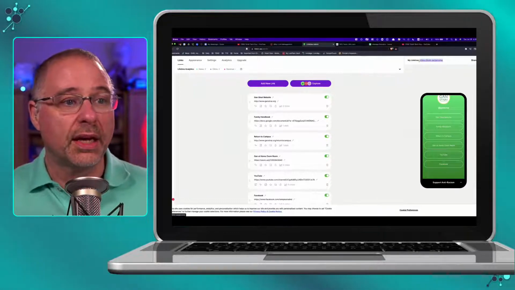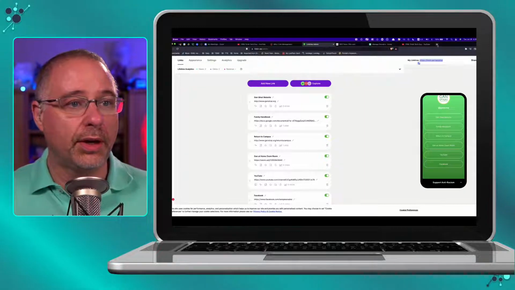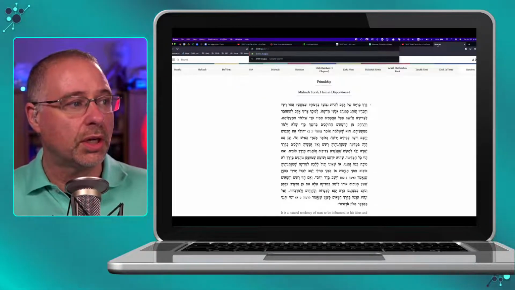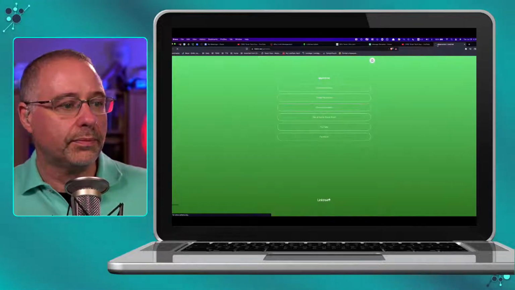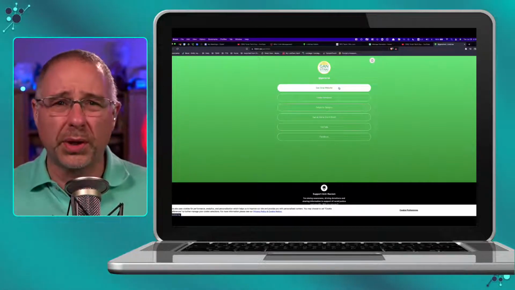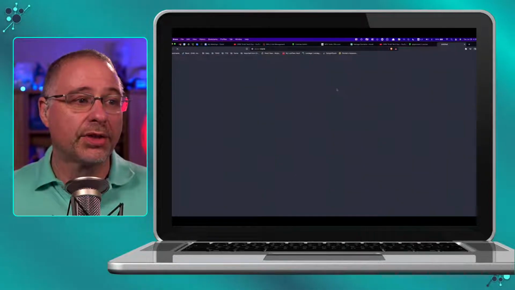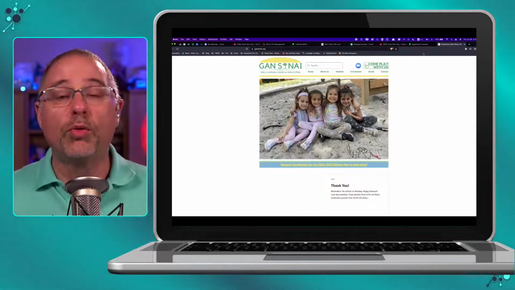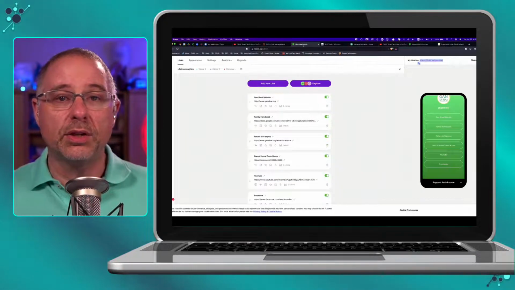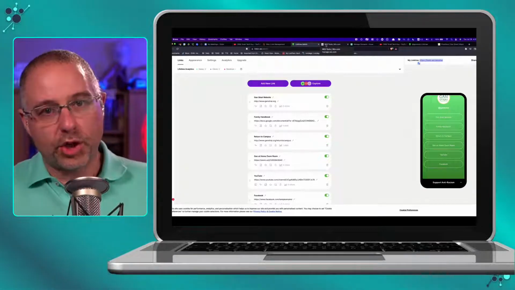So ours is linktr.ee/Gon Sinai. So let me go ahead and put that in here. And here are all of our websites. You can customize this however you want. It looks really, really nice on mobile. If you were to click on any of these, it'll take you right to that page. So a really nice service if you have multiple links that you want to share out. Linktr.ee.